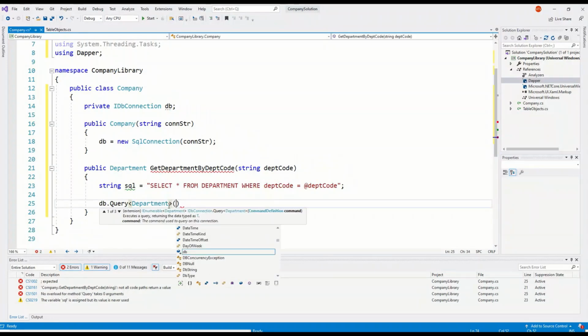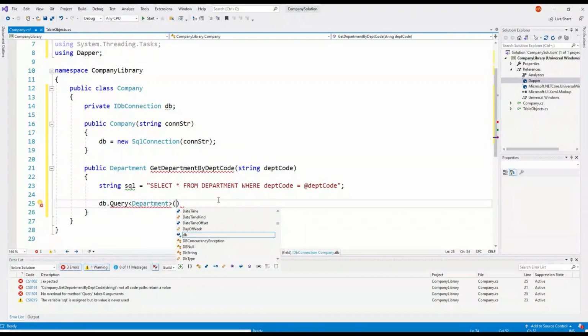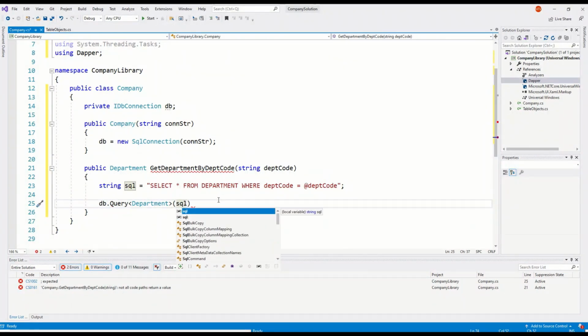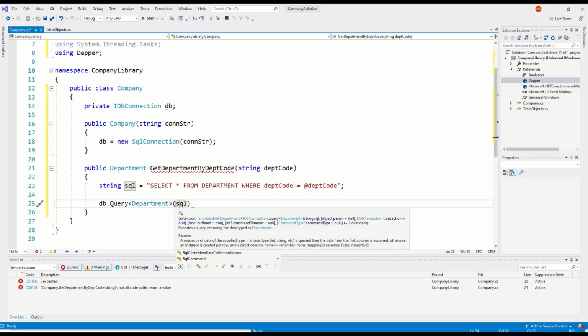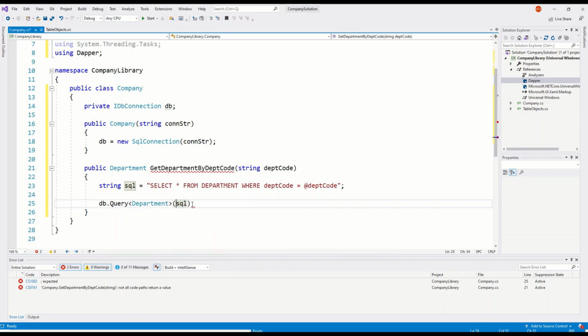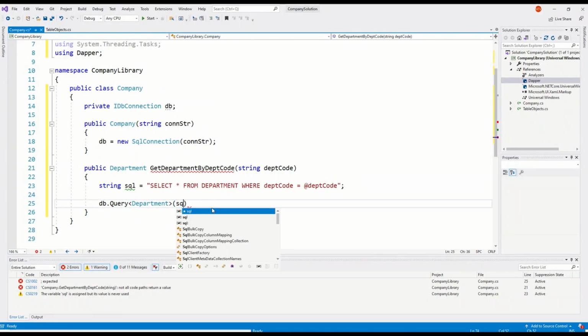Now, when we call this, there's a bunch of overloads. The first thing that we can send is a command, but if we look at the next overload, we can send our SQL string. So that's what I'm going to send as the first input parameter, our SQL string that we defined. Now you don't have to save it separately. You could type your select statement right in here like this, etc. But I think it's a little bit cleaner to store it in a variable.